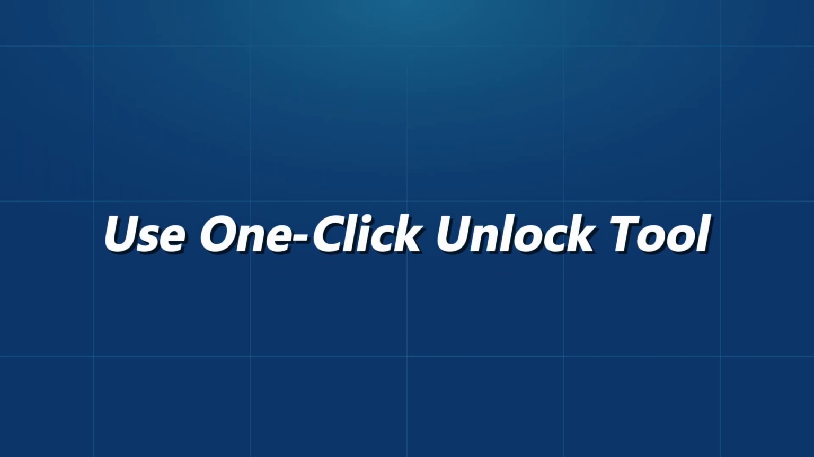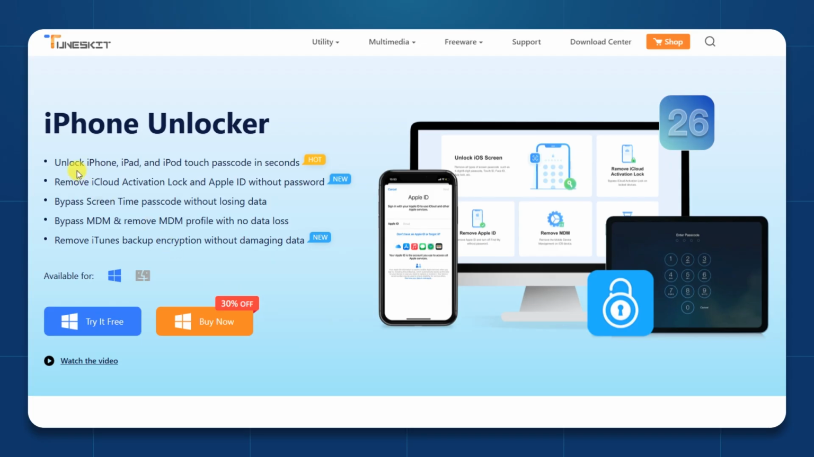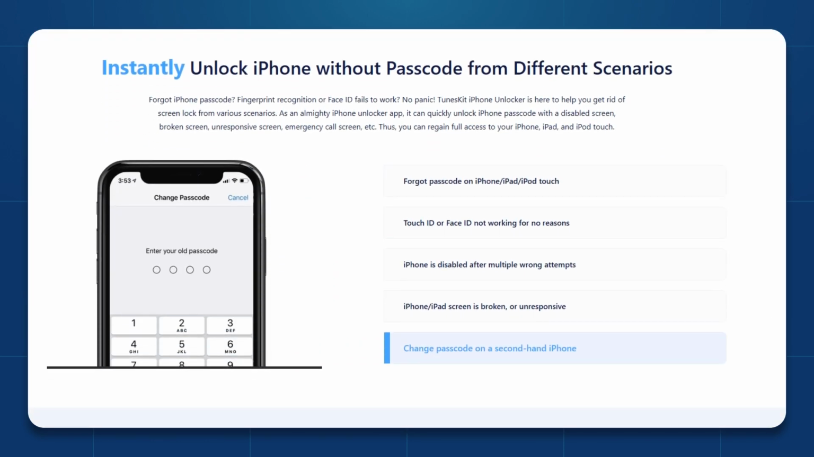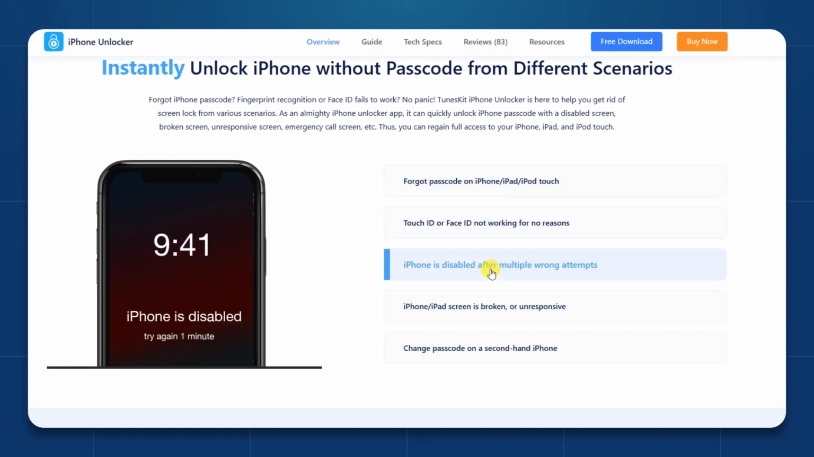Method 4. Use a one-click unlock tool. If you can't remember your Apple ID password, you can try using TunesKit iPhone Unlocker. This multifunctional iOS unlocking tool can help users unlock disabled or unavailable iPhones and iPads without entering the passcode.